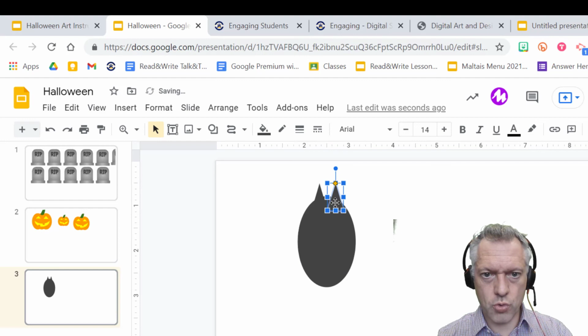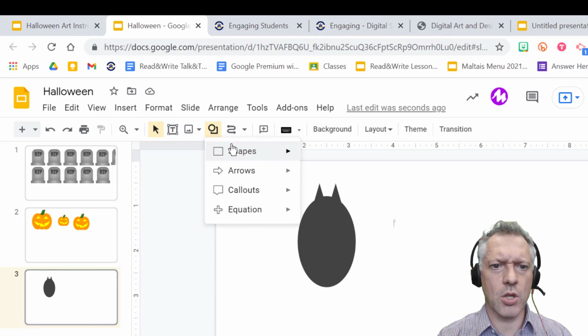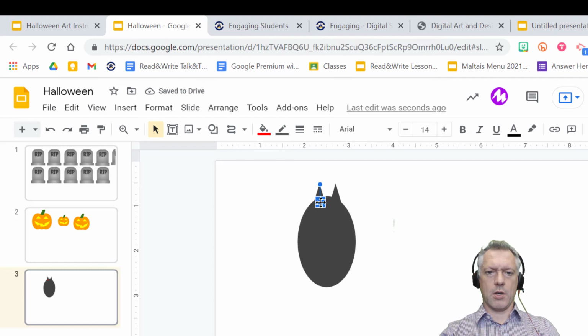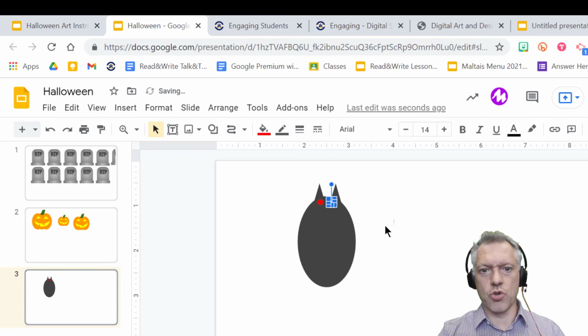Okay. Now I need some evil eyes. Going to the shapes. Control Alt J. Moving it up. Make them red and evil. Oh yeah. I can Control D or Control Shift Drag, either or. That's looking pretty good.